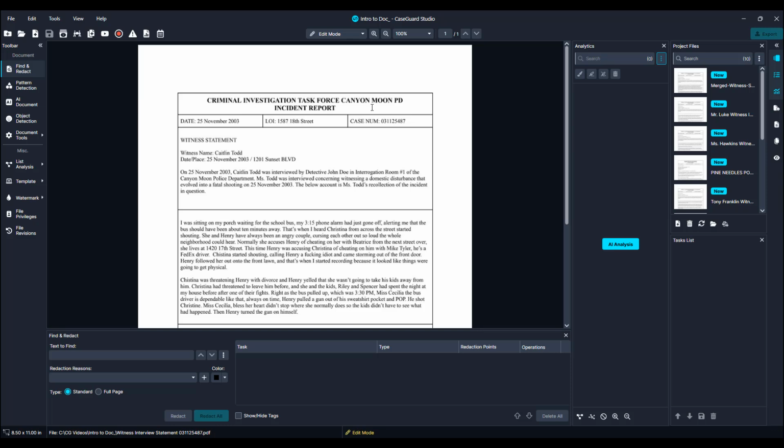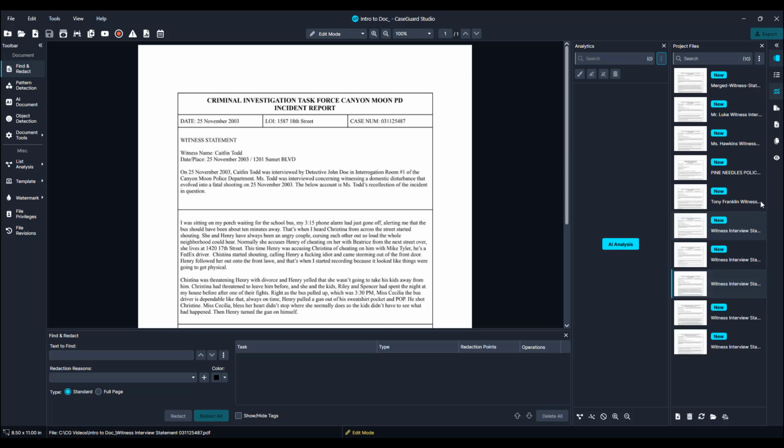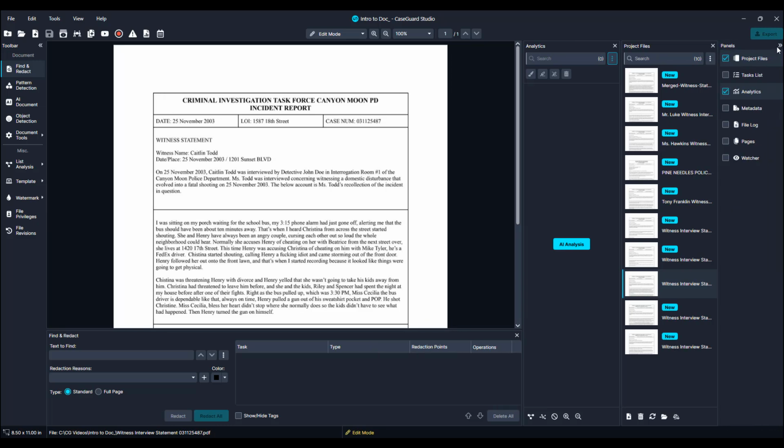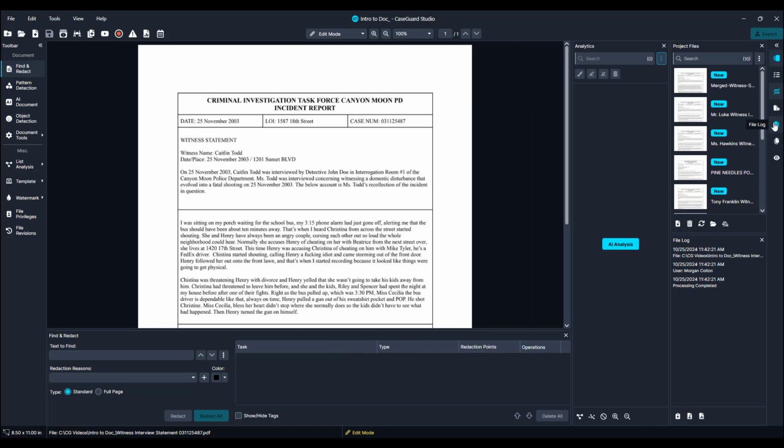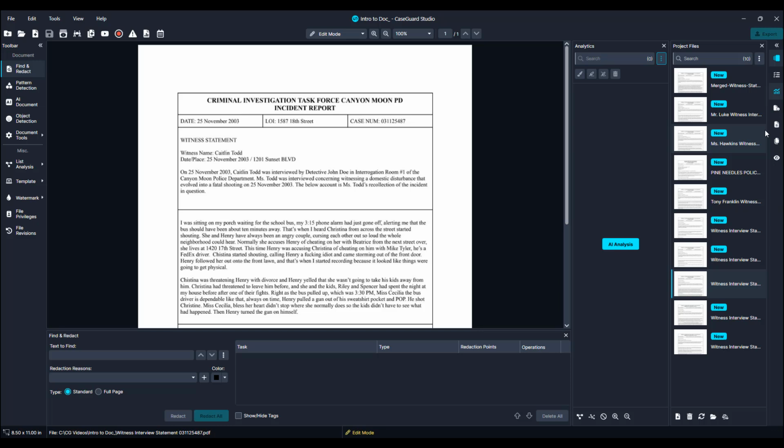On the right-hand side of your workspace, you'll notice several panels here. And panels are a great way to customize CaseGuard for your workflow. If there's a panel that you don't need, you can click the X at the top of the panel to remove it. Or if you need to add a panel, you can expand this list here with the double arrow and check the ones that you want to see. Another way to add or remove panels is to select the icon to remove them. The panels that are open will be highlighted in blue.